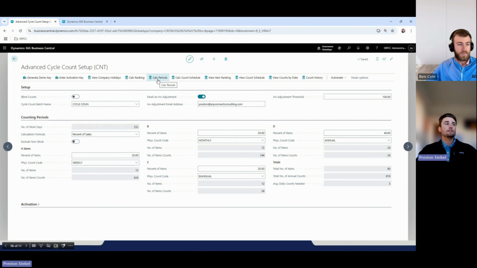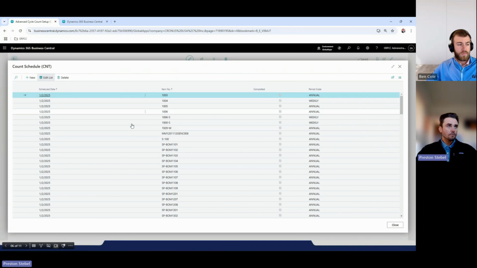Then you're going to want to calculate the periods. What that does is look to the count codes and split them out between weekly, monthly, biannually, and annually. And lastly, you're going to calculate the count schedule. I've already calculated it, so I'm not going to do it again, but when you calculate it, it's going to give you the full count schedule. We'll go ahead and view that now.